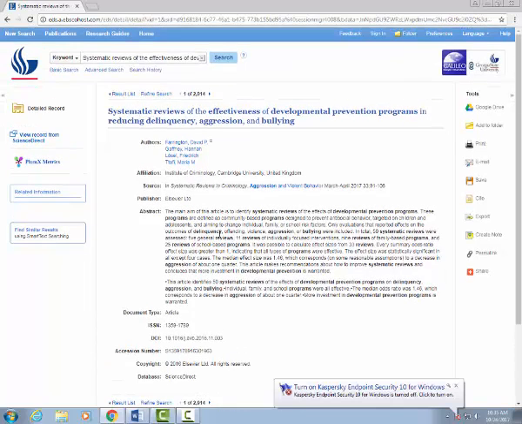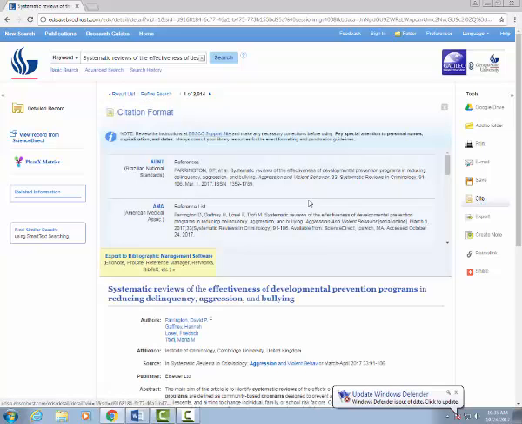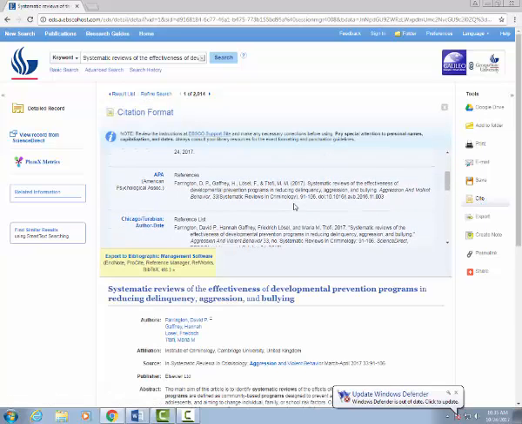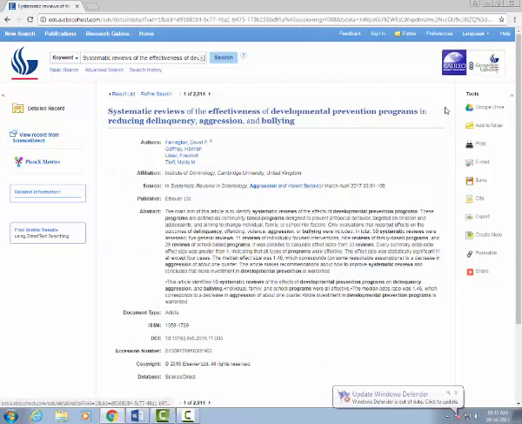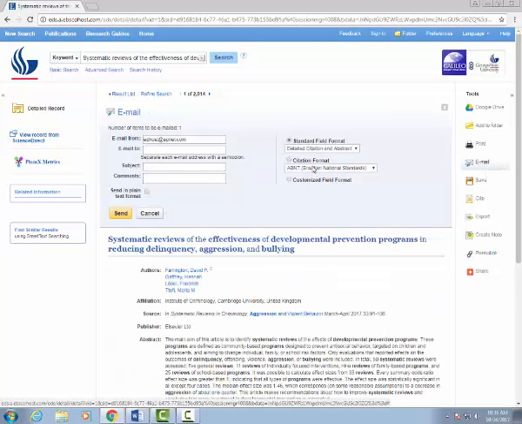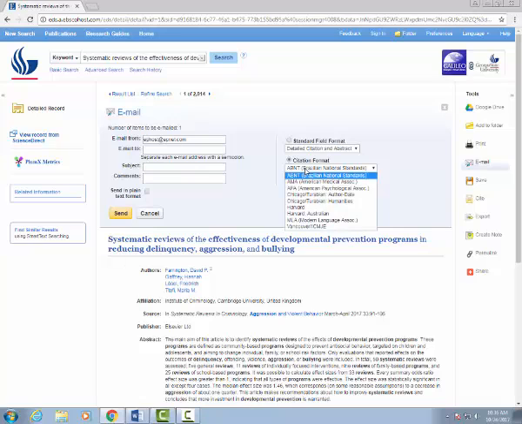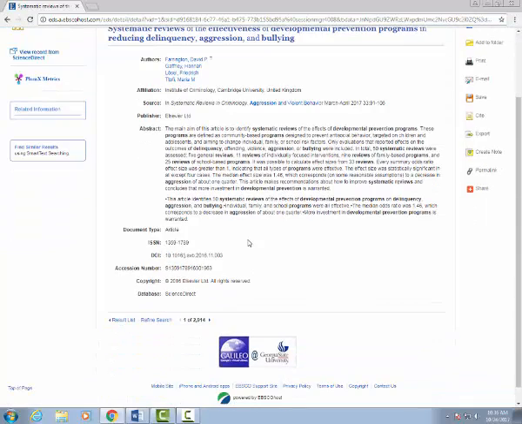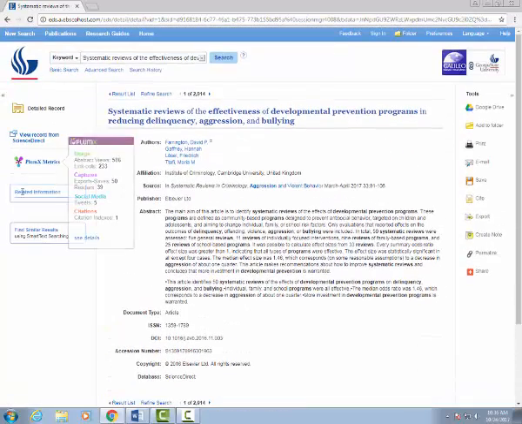So just to point out a few things over here, you have the site you can use for your bibliography. There's a permanent link. If you just need a link to get back to this later, you can do that. If you email this article to yourself, just make sure you select the APA format here when you email it to yourself.